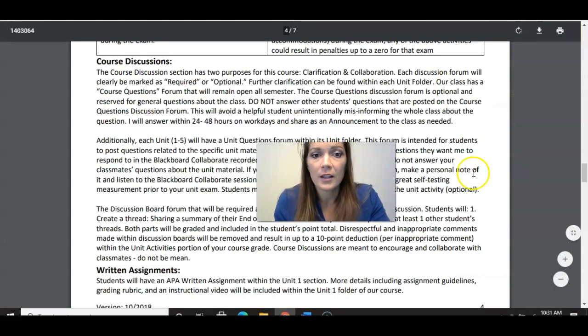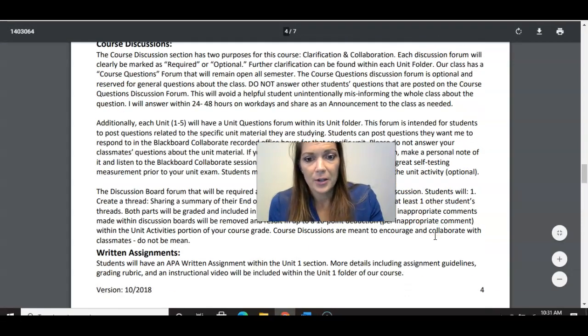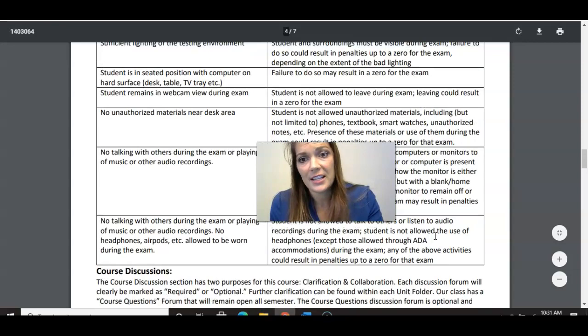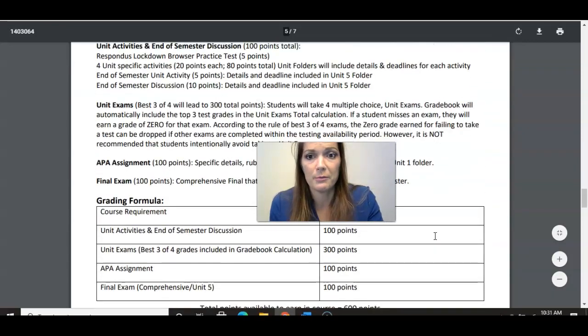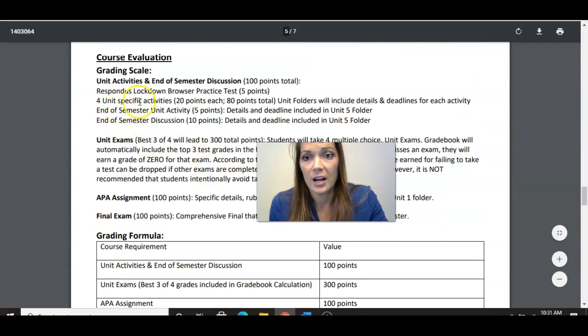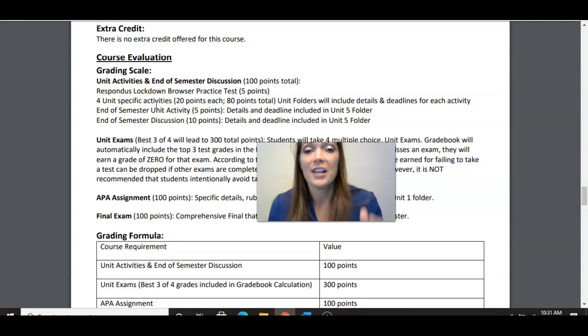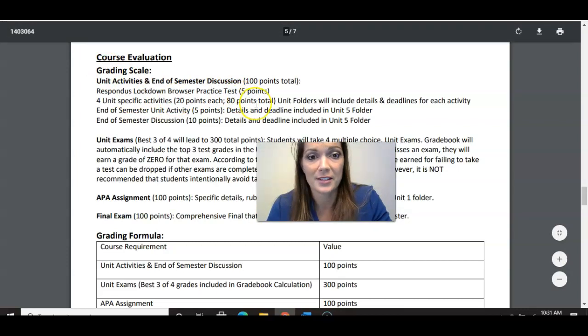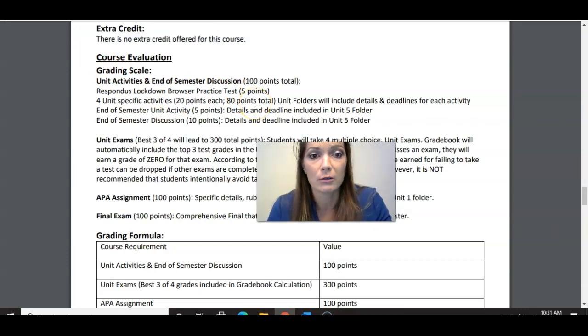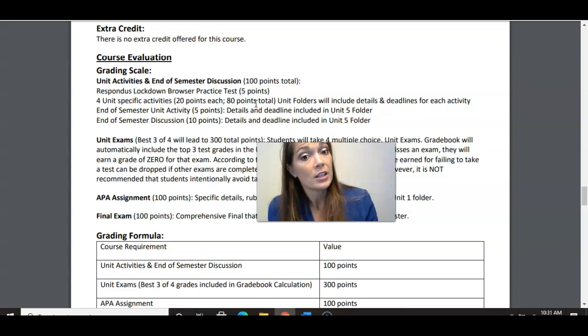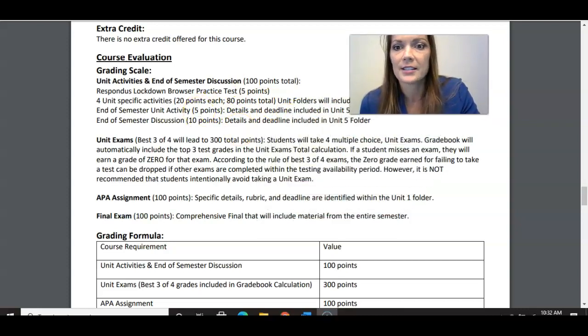So we've covered discussions now. There's only a teeny part of your grade that's going to be affected by that one discussion. But unit activities, this is a great way to get a 100. You're totally capable of earning 100 for these unit activities and the end of semester discussion. Just follow the directions, or there will be a rubric and an example. I'm writing up an example about what I expect to see that would get full credit for each of these sections or unit activities. The unit exams we talked about, the APA assignment.